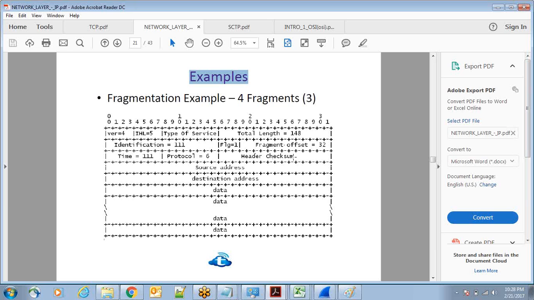This header checksum we need to identify whether the received packet is corrupted or not. Okay, if the packet is corrupted, it discards the packet, it won't retransmit. If it is retransmit, it needs acknowledgement, right? But here there is no acknowledgement like that. It will check if the packet is corrupted or not. If we receive a corrupted packet, it will discard that packet.